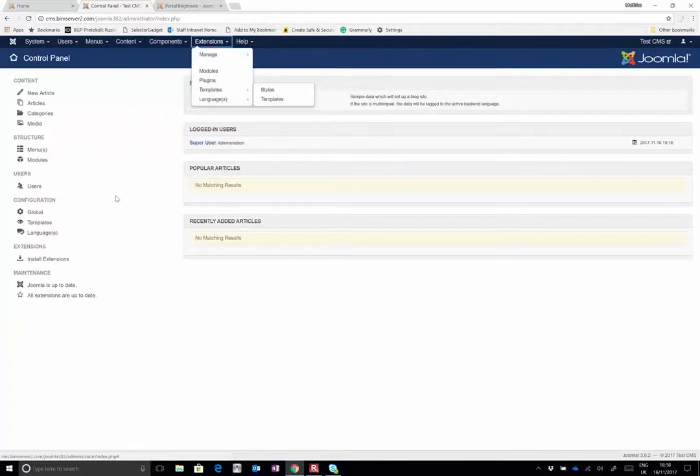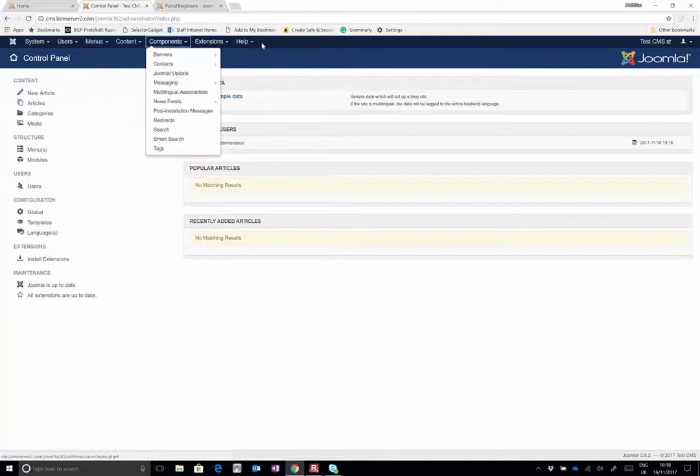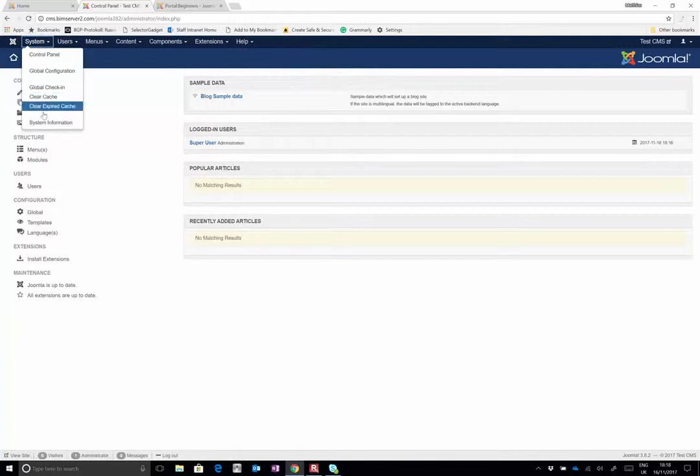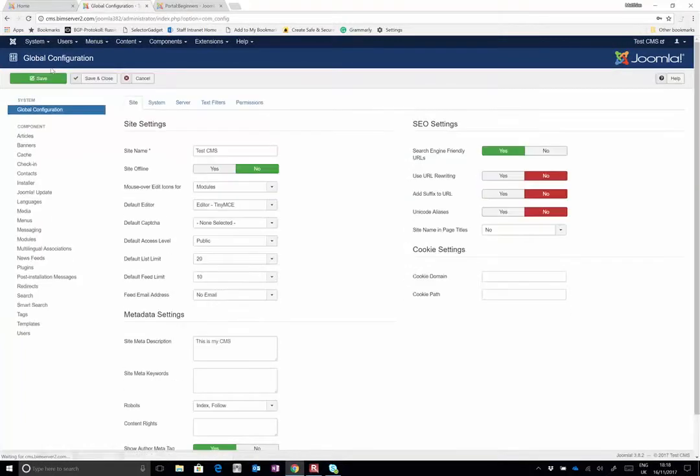Let's go through the menus one by one instead of starting with Akeeba. Here, this icon, if I click that icon, I go back to the landing page for the backend. We've got a system menu here, control panel, that's where we are, global configuration, my site name.